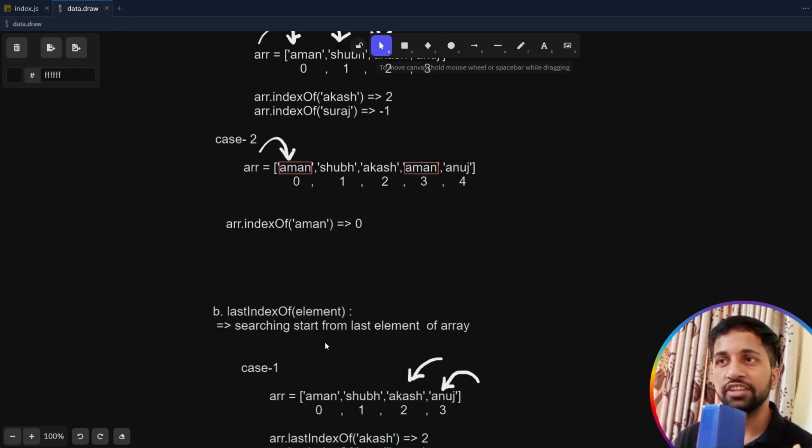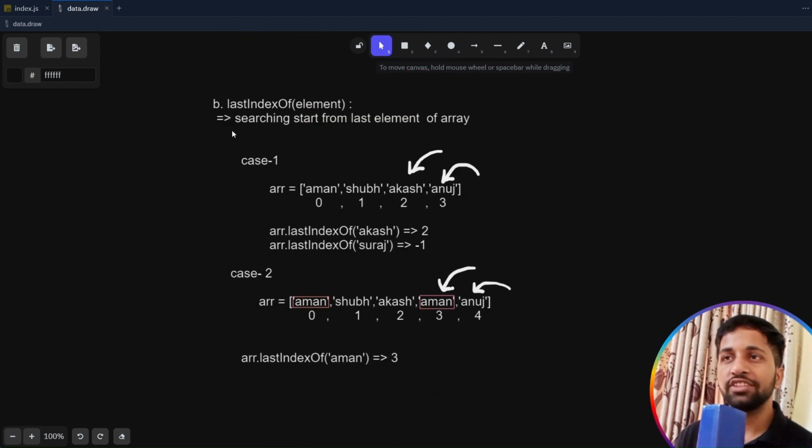What about the lastIndexOf method? Okay, so the lastIndexOf method, same here. I'm writing that searching starts from the last element of the array. The major difference between the indexOf method and the lastIndexOf method: the indexOf method starts the search of the element from the starting of the array, and the lastIndexOf method starts the searching of the element from the end of the array.